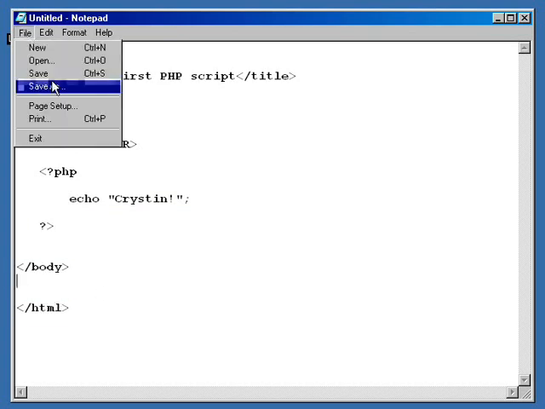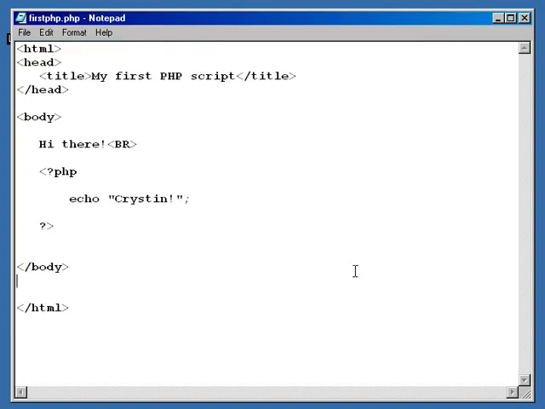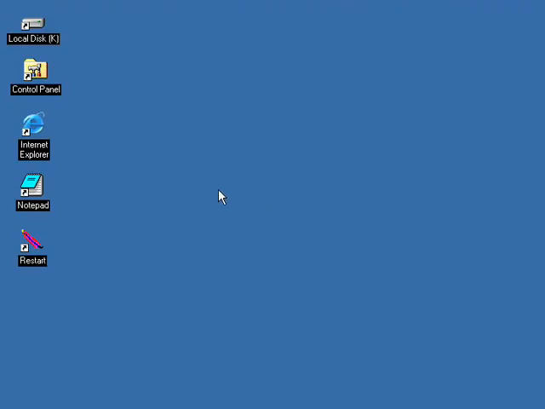So what I'm going to do is File, Save As, and we're going to save it under the web root that we created earlier. I'll change this to all files, and we'll call this first PHP dot PHP. Now that's the important part. Make sure to have the dot PHP at the end so that this file gets handed over to that PHP DLL that we saw earlier, so that it can process all the PHP script found inside this file. With that said, I'll save this, and we'll minimize it for the moment.